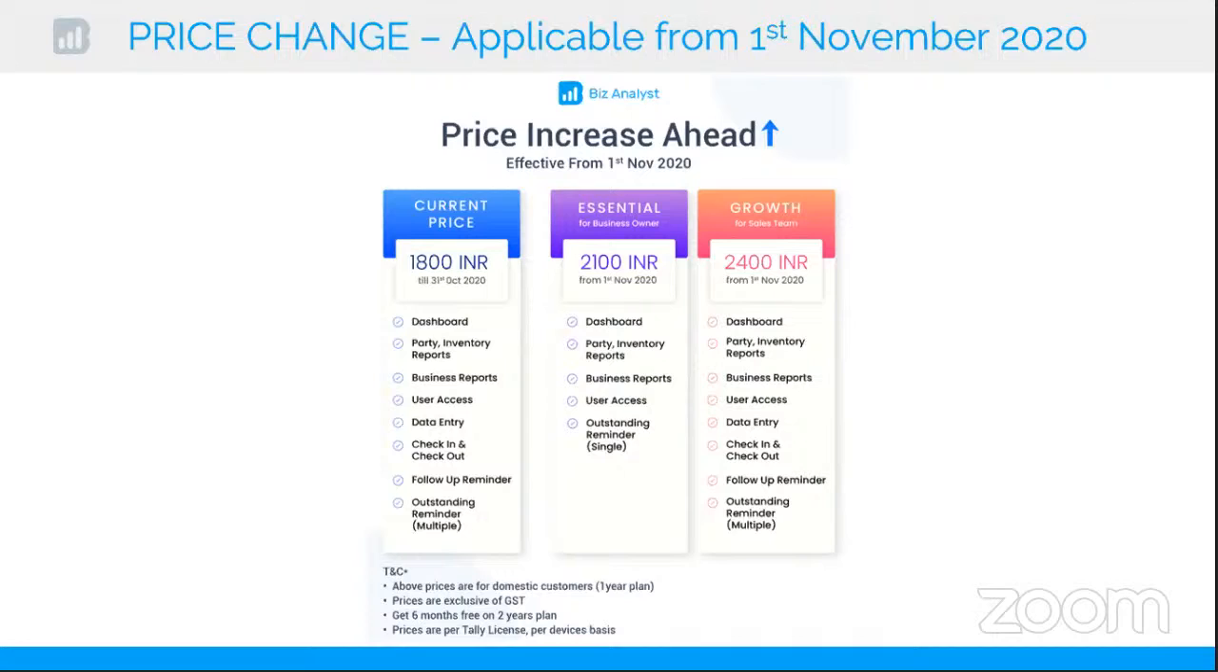The plans running right now are the 1 year and 2 years plans. On 2 years, you get 6 months additional subscription. There is no change in that. Just the prices will be according to the new prices. Suppose you go for the 2400 plan, then for the 2 years plan it will be 4800. Right now it's 3600. Afterwards it will be 4800.